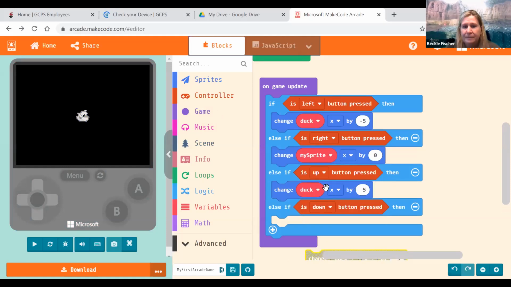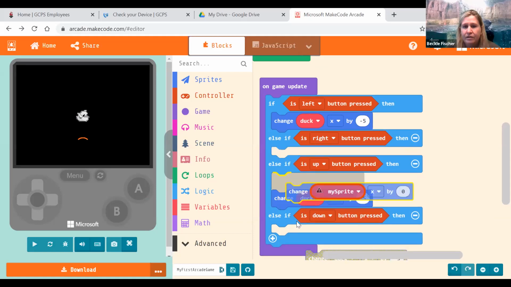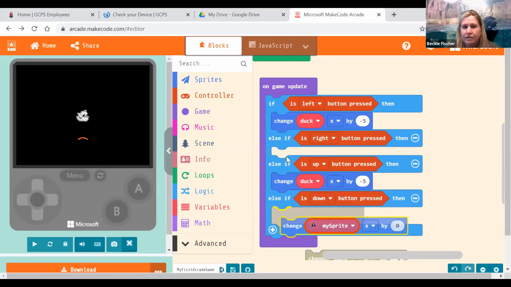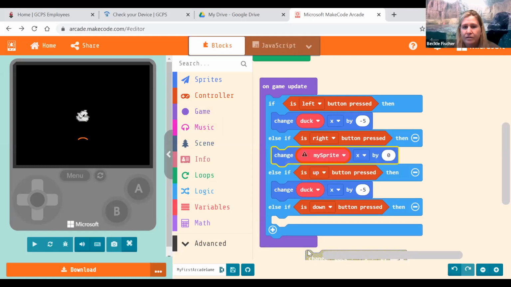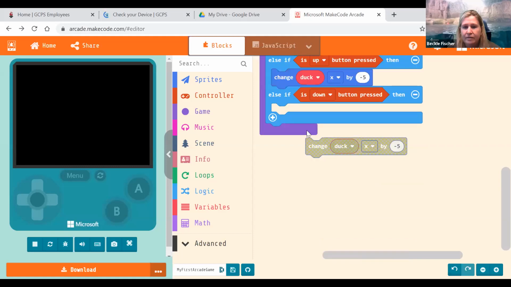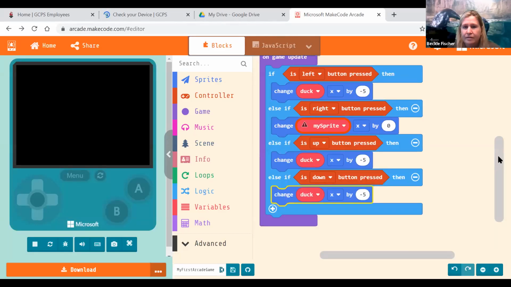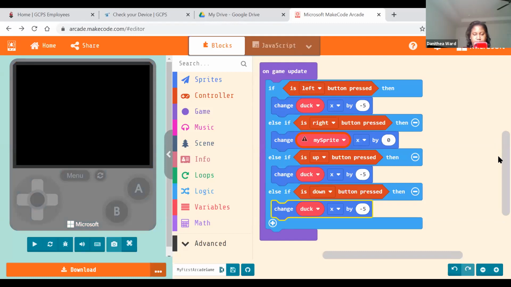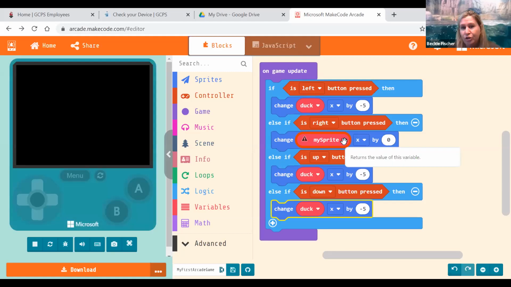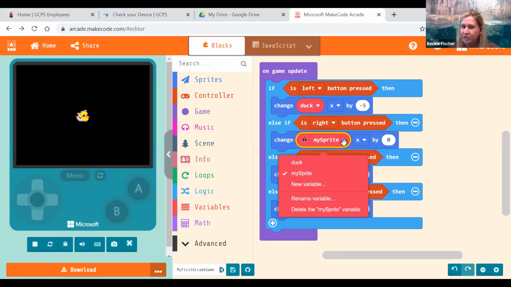Where did it go? Uh-oh. I thought I duplicated one, but I don't know where it went. Oh, it's way down here. I see it. Okay, so the one that I dragged a new block in, because I did not duplicate it, it actually came back as my sprite again. So I've got to go back and change that one to duck.